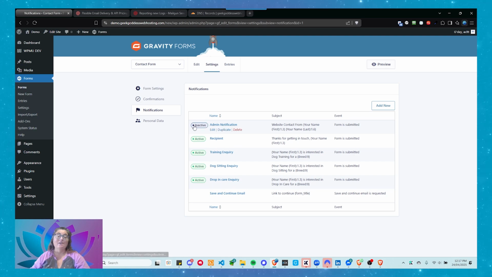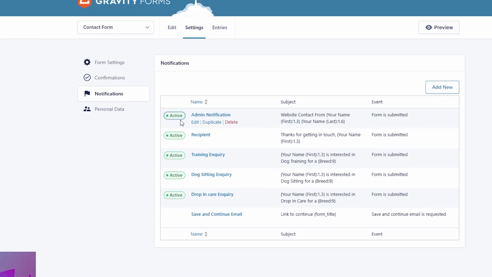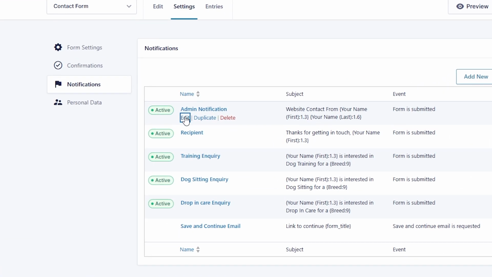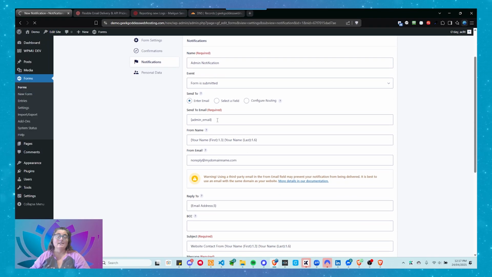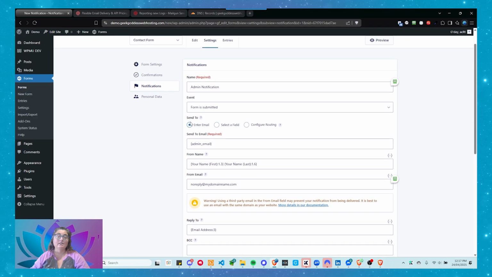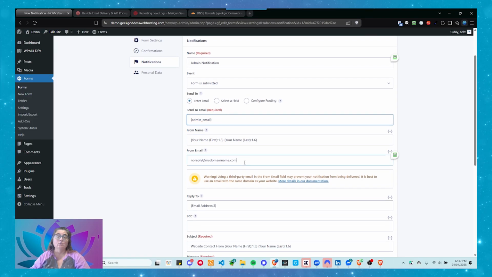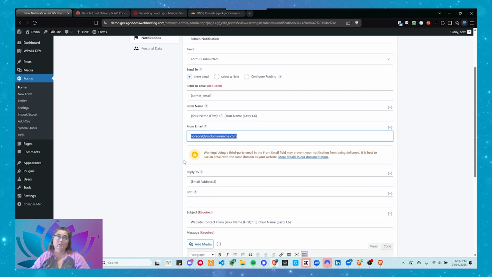I'm only going to do one here, and it goes across the whole board. I'm going to make my admin notification active, and we're going to edit our admin notification. You will see here that we have the ability to send to an email address. In this case, it's going to be our admin email. Down here, you'll remember that in the from email address, I put no reply at mydomainname.com.